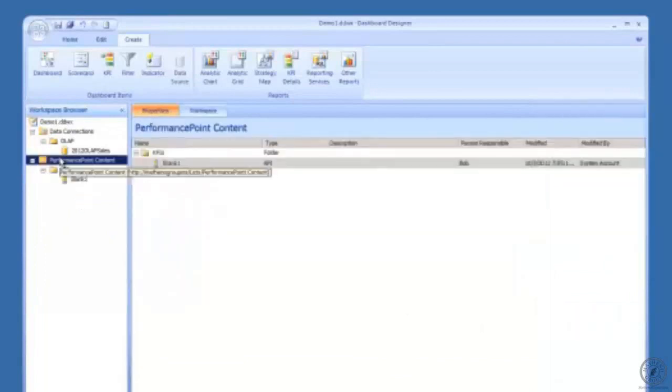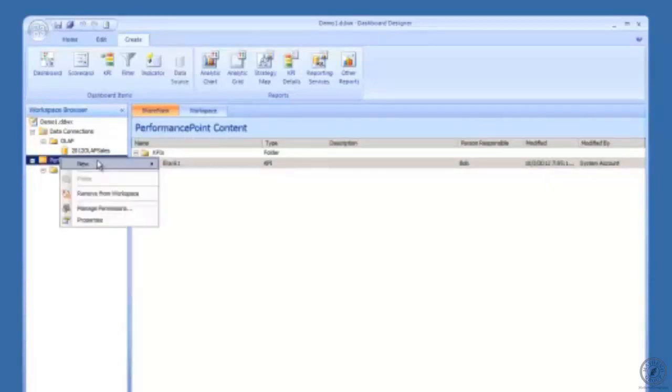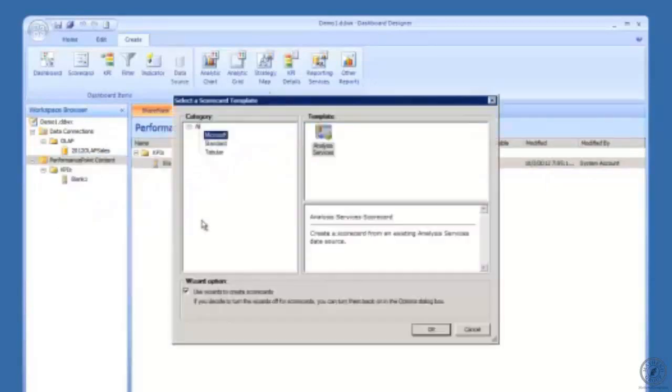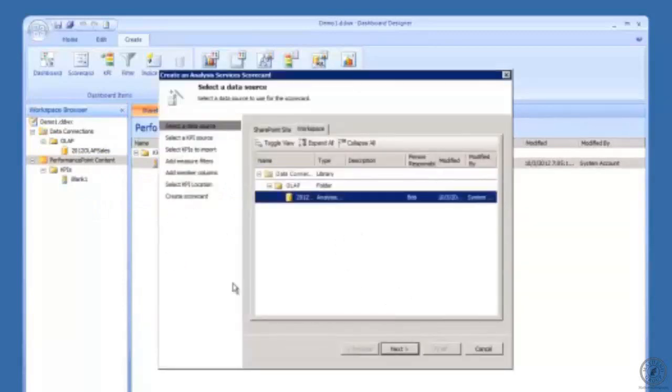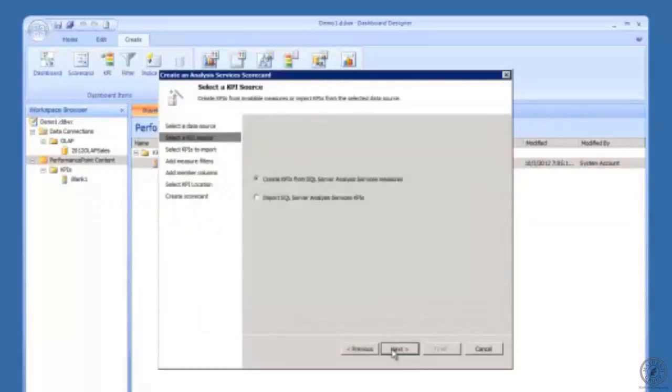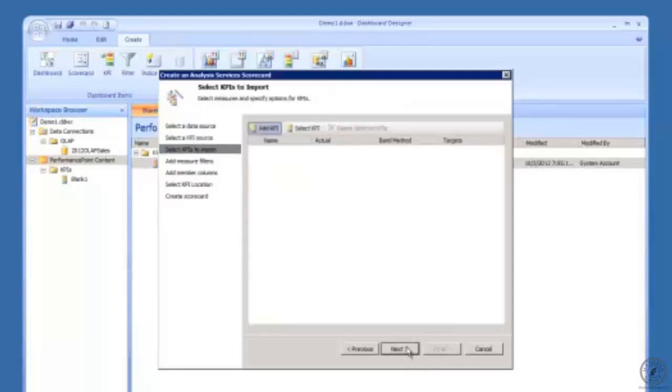of Scorecard. So I'm going to go into Performance Point Content, right-click, New, Scorecard, and I'm just going to take a standard Analysis Services scorecard, but I'm really going to just take the default, and I'll pick this on up. Don't worry about the scorecard. I'm going to give more detail as we go along. I'm just trying to right now demonstrate the KPI, the blank KPI. So import, we'll go create.